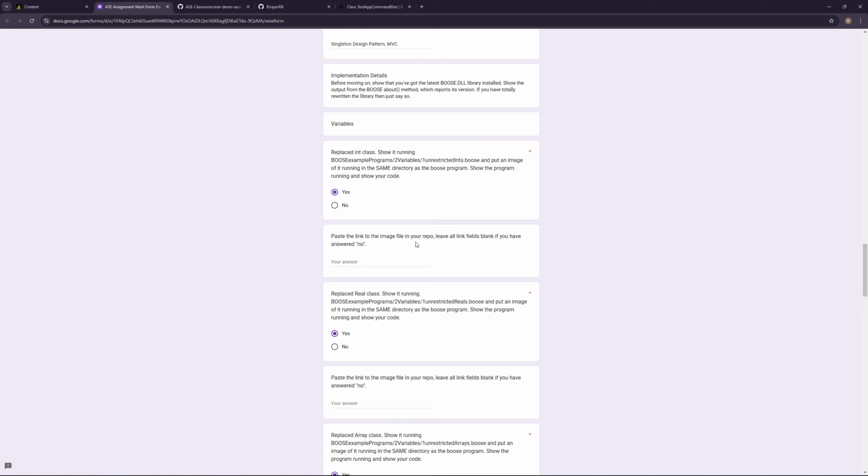Paste the link of the image file in your repo. Leave all link fields blank. Let me fill up the links. Okay, so let's fill up the links.